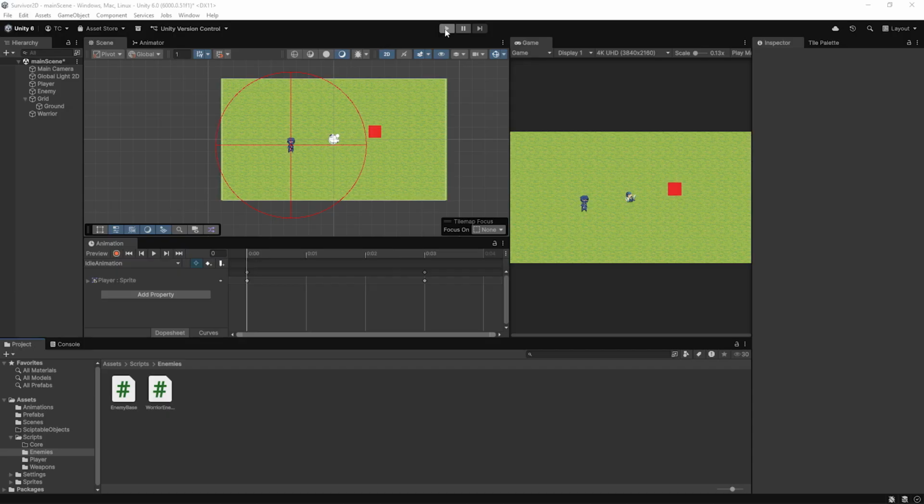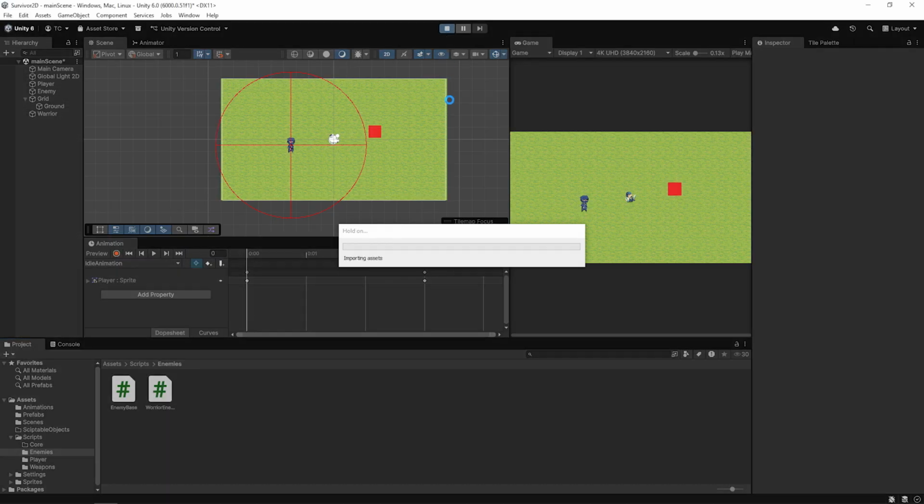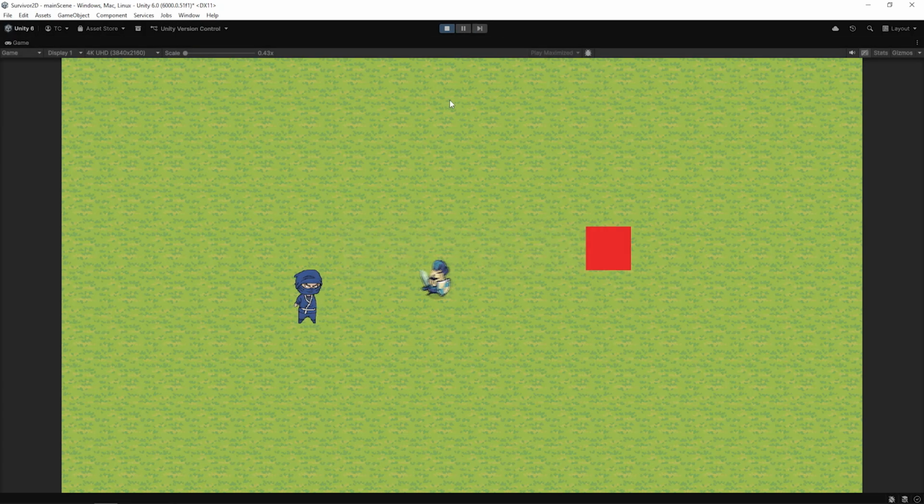Alright, let's test the fix and see if our warrior enemy is now facing the player correctly. I'll hit play. And now, as the enemy chases the player, you can see the sprite flipping left and right depending on where the player is. If I move to the right, the warrior turns to the right. If I move to the left, the warrior flips and faces me immediately. This looks much more natural and makes the enemy feel alive instead of sliding around the map. So our facing direction fix is working perfectly.